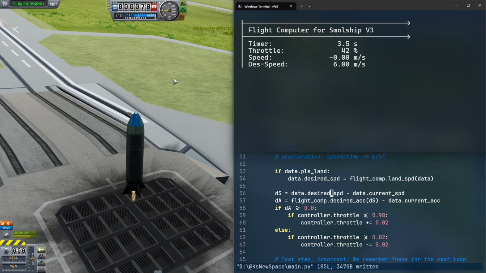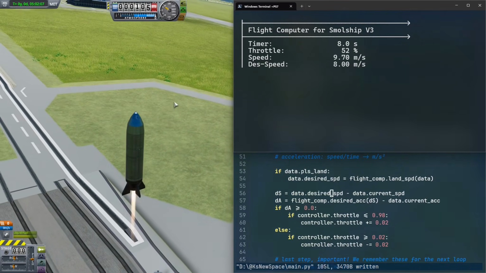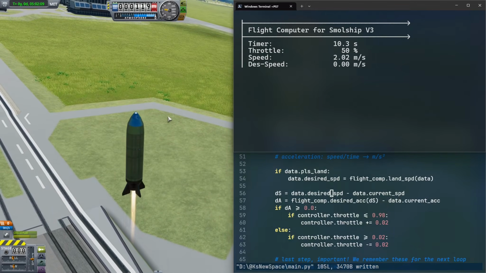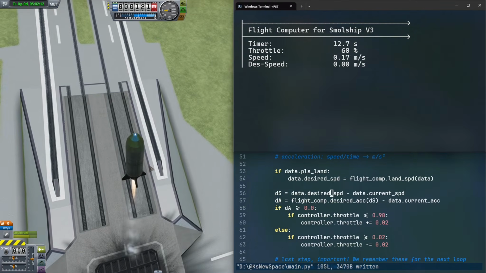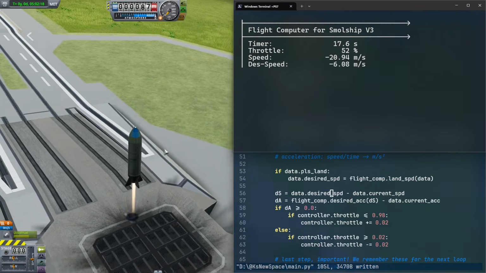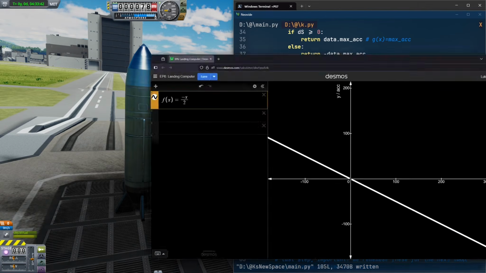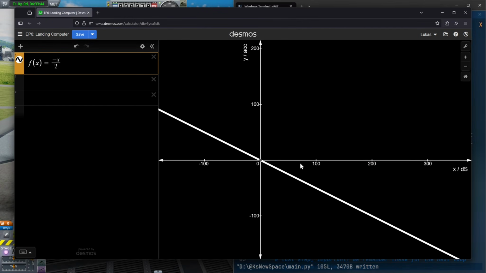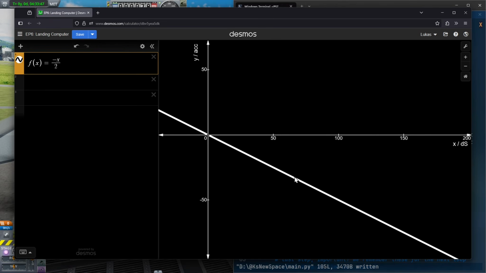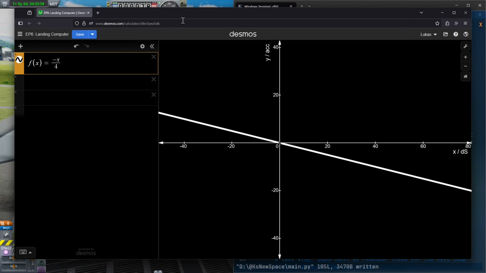Let's try it again. Speed up to 10 meters a second. I think I also need a button to drop my desired speed to 0 because that's a little annoying. But anyways, let's try to land. Okay. Oh. Okay. That was a little too fast, guys. I think we have to tweak our formula a little. Let me see what's going on here. At 40 meters, I am at minus 20. So I think we just have to decrease it a little further.